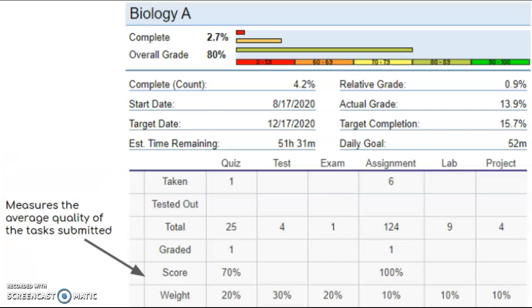Here we get the score. This averages the scores of all of the items submitted in those tasks. So, for example, the student has taken one quiz, a single quiz, and scored a 70% on that quiz. Now, say that the student had taken 2 quizzes, and on one they scored a 70%, and on one they scored 50%. This overall score here in this row would be a 60% because it averages the two together.